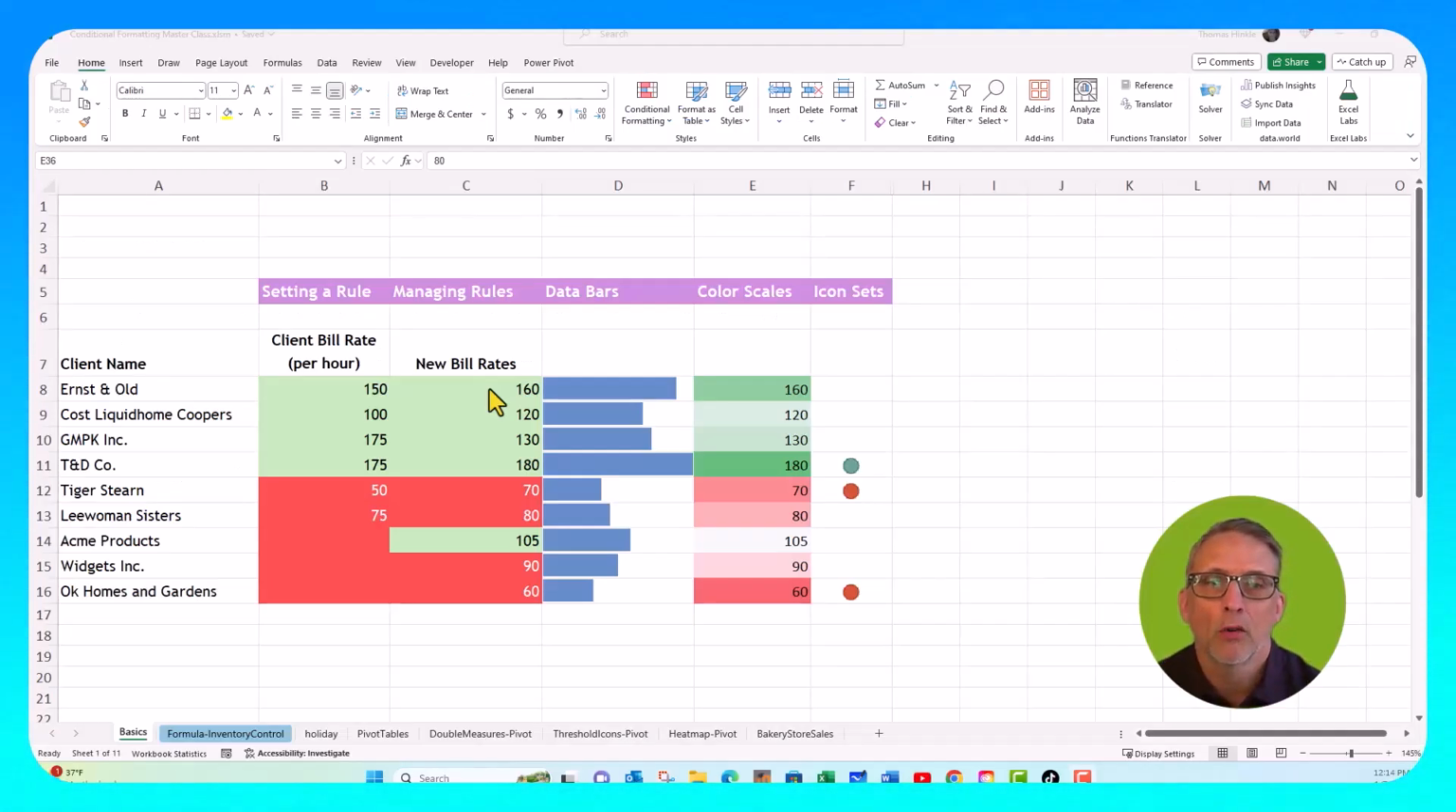So to get started, we're just going to do a little review and learn how to do the basics of conditional formatting on a data set that we have here on the Basics tab. Now what this is, it's a group of 10 or so companies, and we've got bill rates per hour for clients. So in the first two columns, we want to just set a color. And on the third one, we want to do data bar, then we want color scales, and finally icon sets.